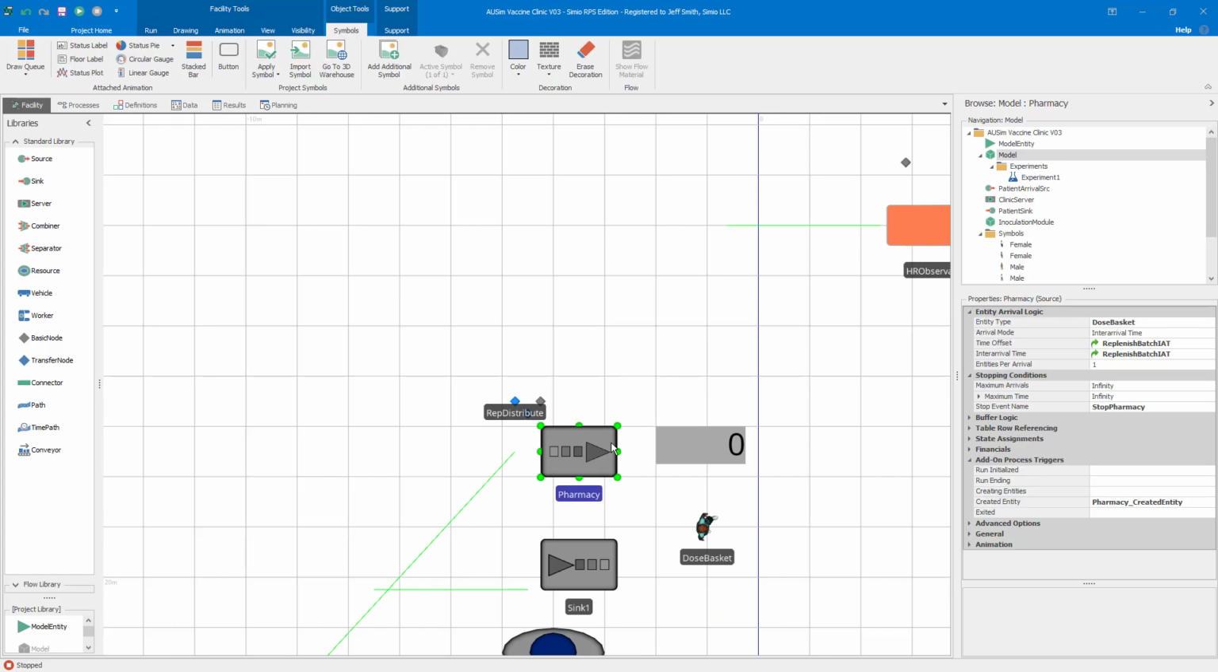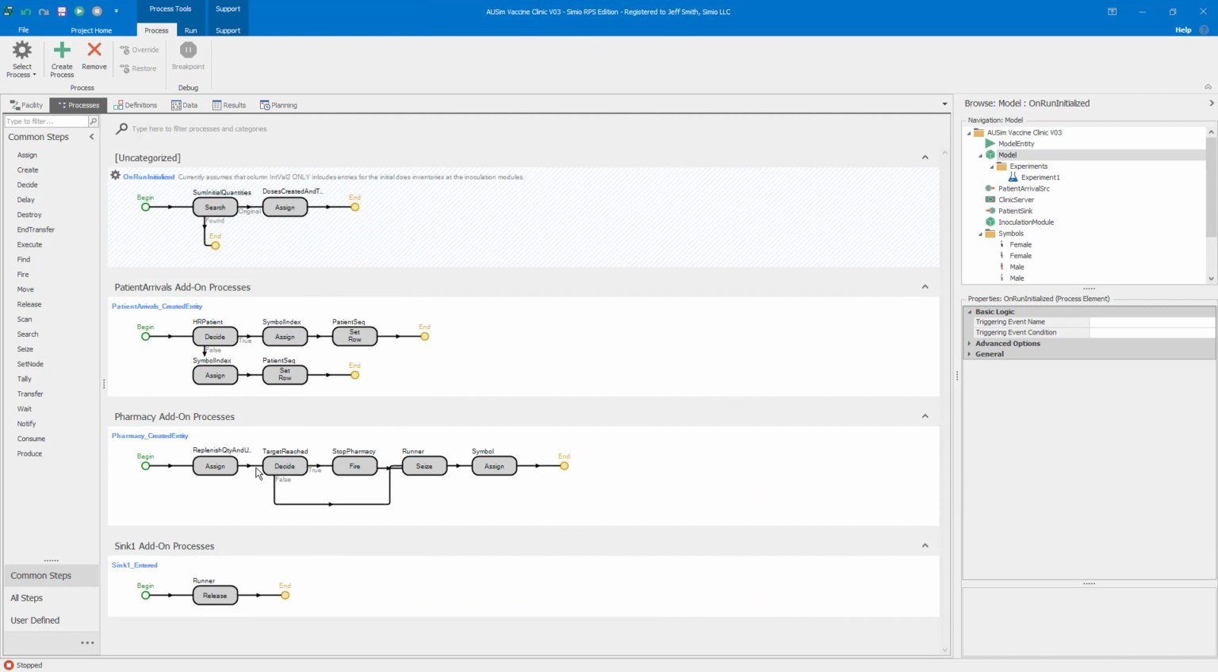Again, if you look at just the source object, I basically have two reference properties for specifying the inter-arrival time. And then I have an event called stop pharmacy, which I'll talk about in just a second. And then I have an add-on process where I created the entity. So let's take a quick look at this created entity add-on process. So here it is right here.